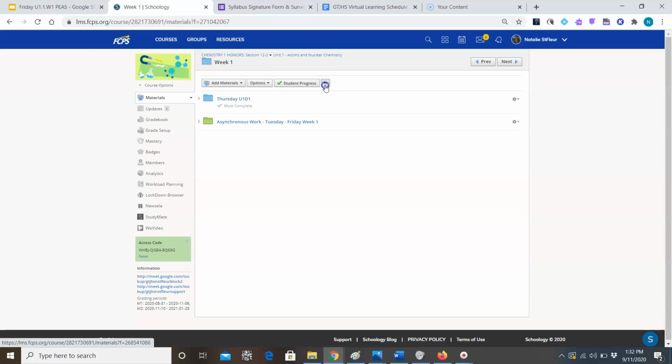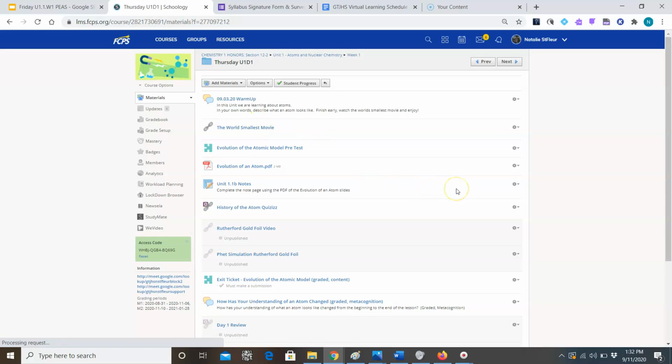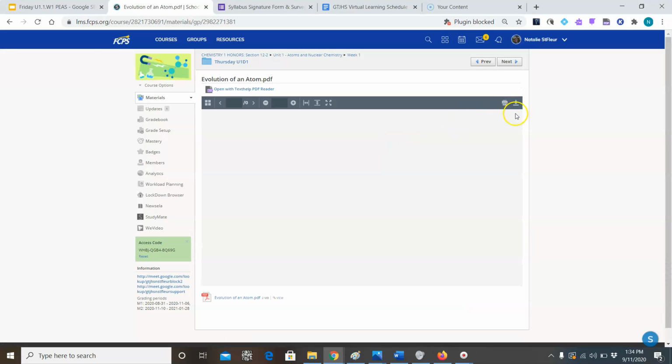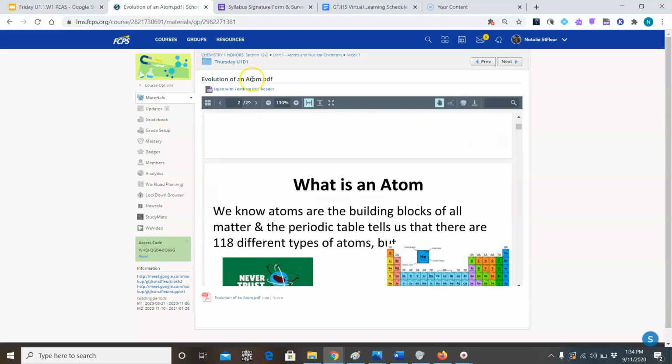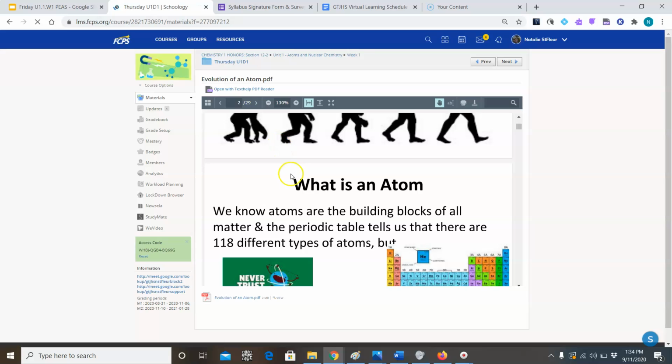Okay. So what are the main things that you need to do for your assignment? We covered what's called the evolution of an atom. So you want to take the exit ticket on that. But in order to do that, you're going to have to read through the evolution of an atom PDF, which is a PDF of the PowerPoint slides. It talks about how the model of an atom evolved. And then you can take that exit ticket. So that is in Thursday's folder.